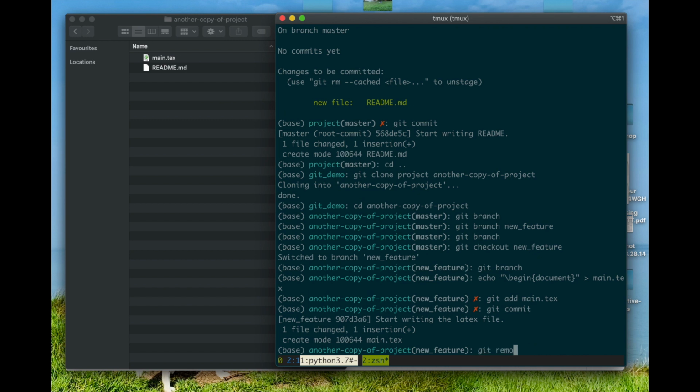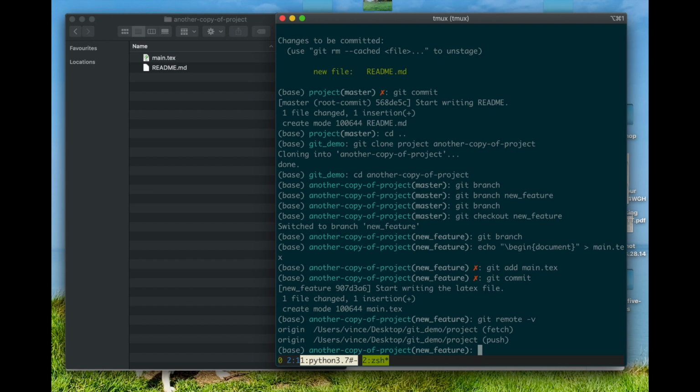Now, if I do git remote with the -v flag for verbose, I can see that this particular repository that I'm in, another copy of project, has some remotes, and they are in the original one, the git demo slash project one. So the changes I've just made on this new feature branch, I want to push them there. So I'm going to say git push to origin. Origin is just a shorthand for this list of things. And I want to push the new feature branch that I've just been working on.